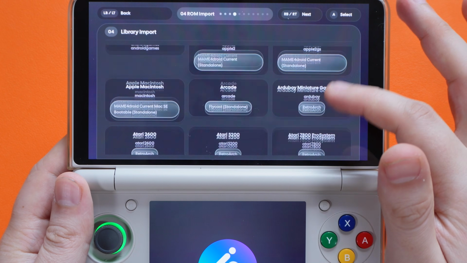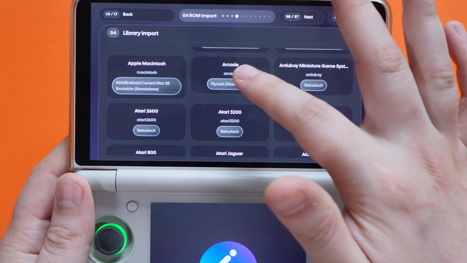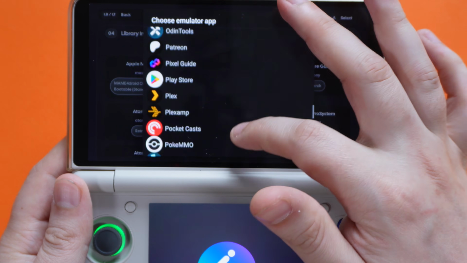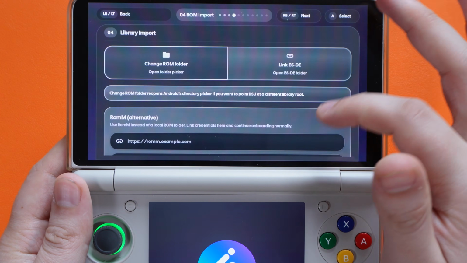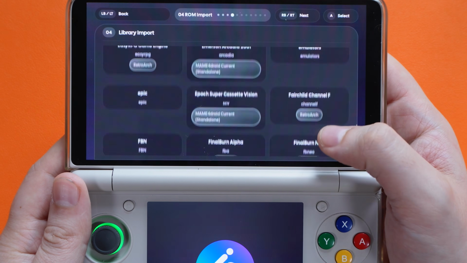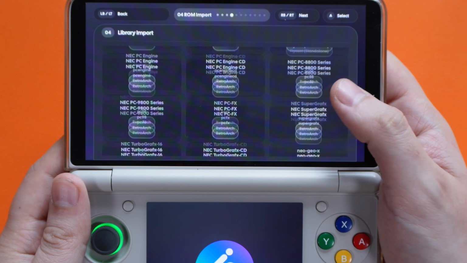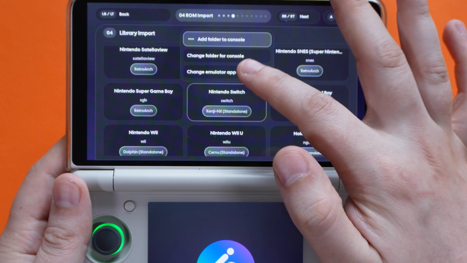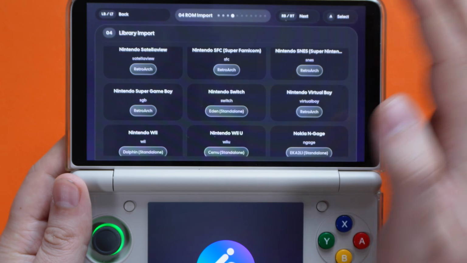And then you can select which cores you want. I don't know why arcade is set to Flycast. It should be RetroArch, so I'm just going to change that. For the most part, it should have got the right ones. I do believe, however, for Switch I use Eden, so we'll change that over.